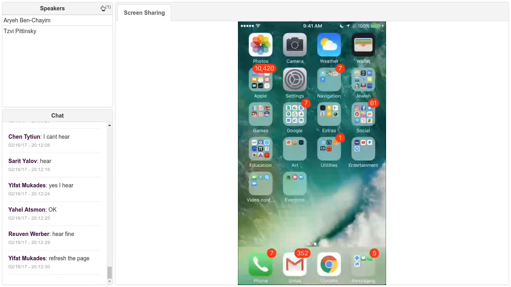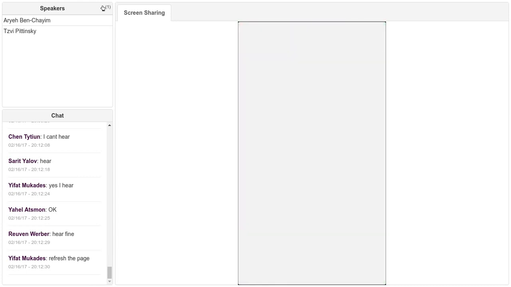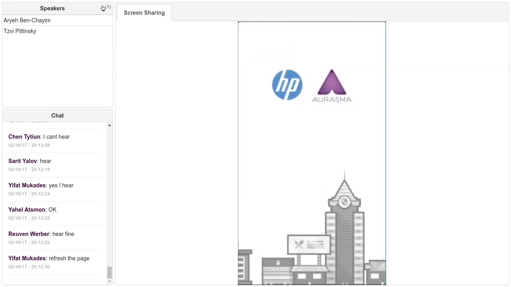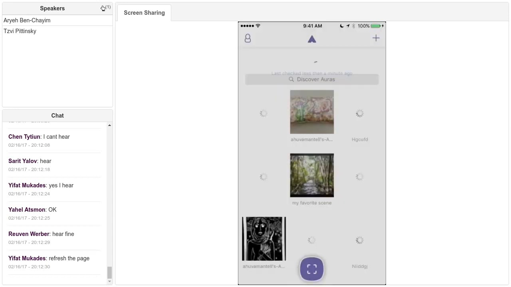So right now I'm screen sharing. Refresh your page, Shane. And I'm using Aurasma. Aurasma is an app that works on an iPhone. It also works on an Android. And now I'm using Aurasma, and I'm opening it up.